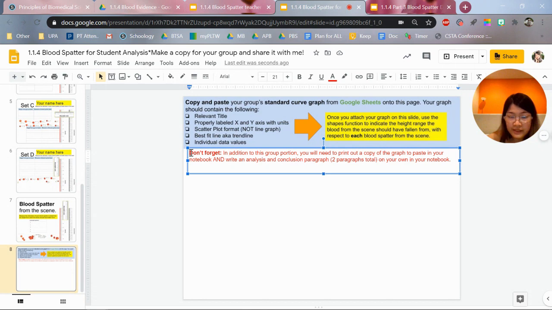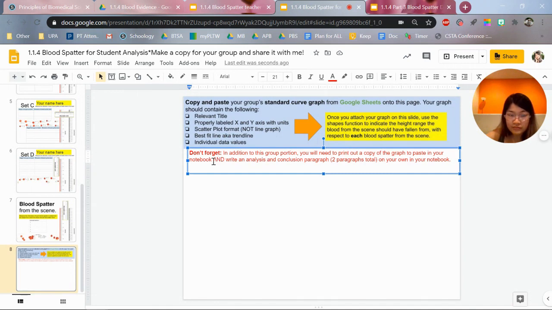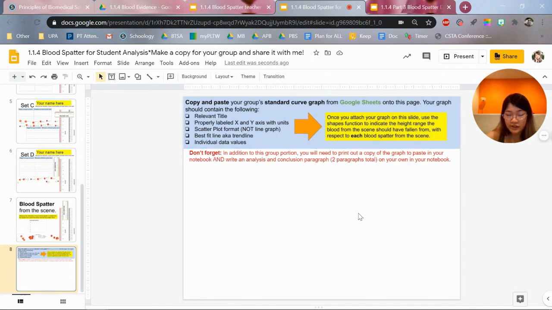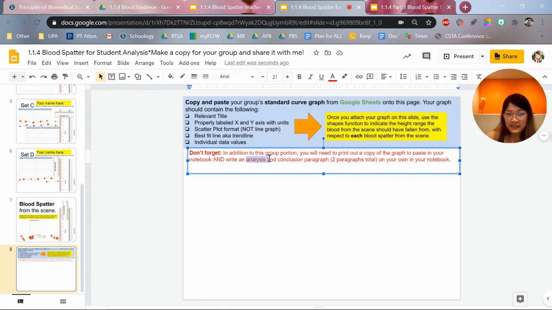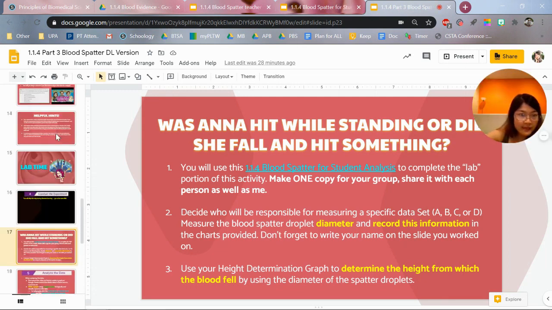And here I just have a little note for my students that in addition to this group portion, they have to print out the graph, paste it in their physical notebook, and write in their notebook an analysis and conclusion paragraph, which is 2 paragraphs total, that they will then submit separately, showcasing their individual work, their analysis and conclusion. Now I'm going to go to this PowerPoint.